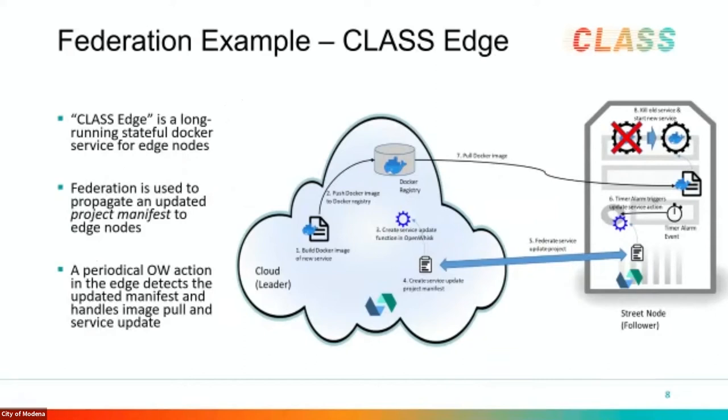So this is a joint work we did with one of the partners, Unimore. We took the so-called class edge application. This is not a designation of a specific node. It's actually the name of an application that needs to run in the edge. A class edge is not an OpenWhisk application. It's actually a long-running stateful Docker service for edge nodes. Yet we were able to use federation to propagate it to the edge nodes. The very same mechanism. How did we do that?